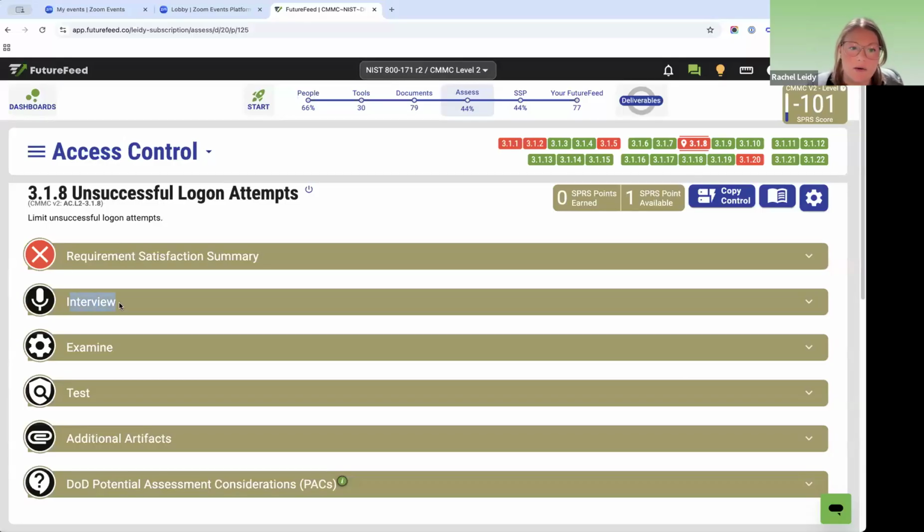Okay, so interview, these are the people. I'm wearing my assessment hat now. These are the people that I'm going to want to speak to and question, and ask them how they are adhering to this requirement, how they are implementing this requirement, how they're enforcing it.